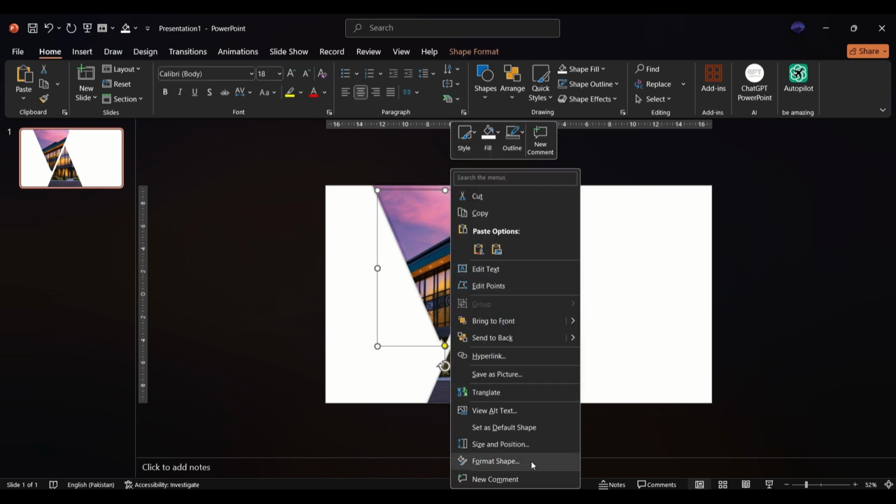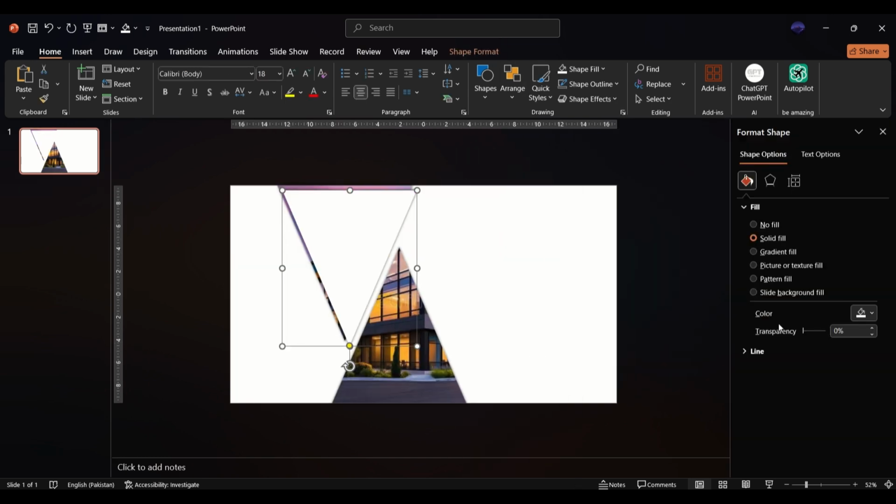Then we're gonna duplicate the triangle, go to format shape, give it a solid fill of white color, but we're gonna give it some transparency, put it into the middle and the center of the bigger triangles. Do the same for all of the other triangles.